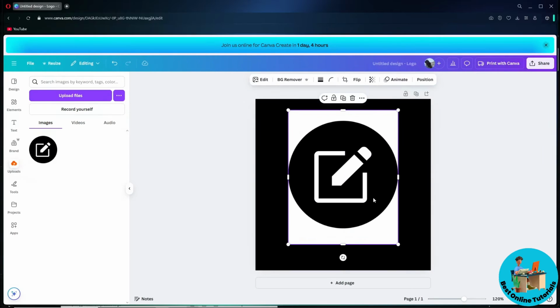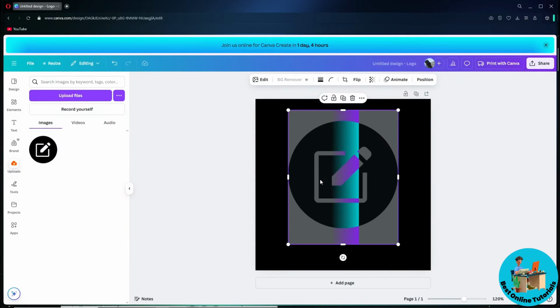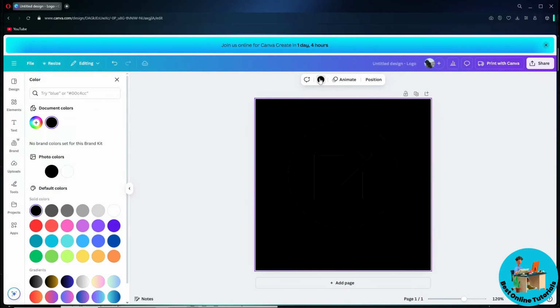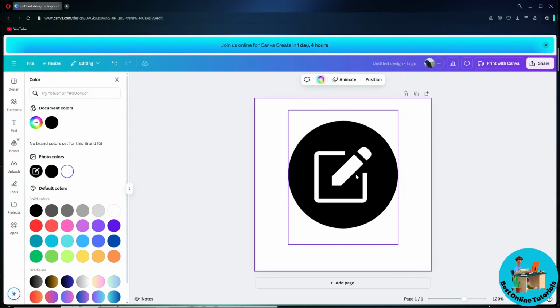background. Now, in order for you to remove it, just simply click on your picture and you will have here background remover. So click on this and it will automatically remove the background for you. And now guys, I'm going to change the background color to white since our picture is black.